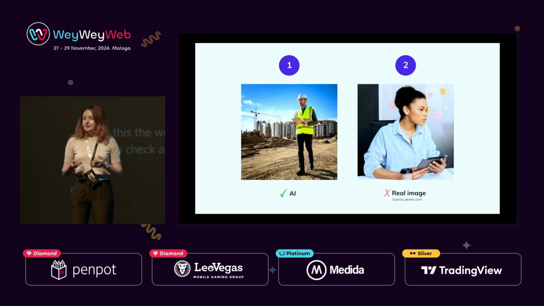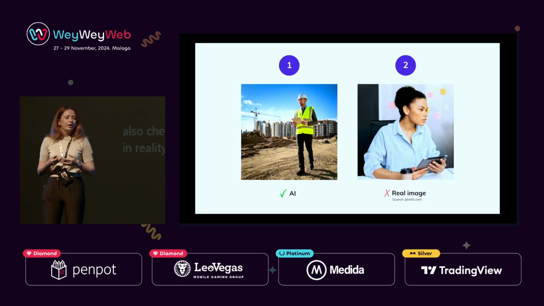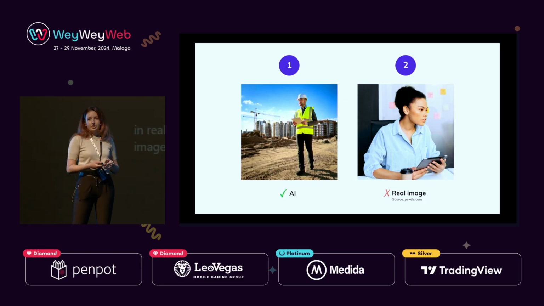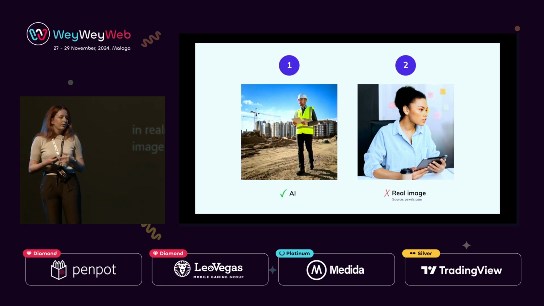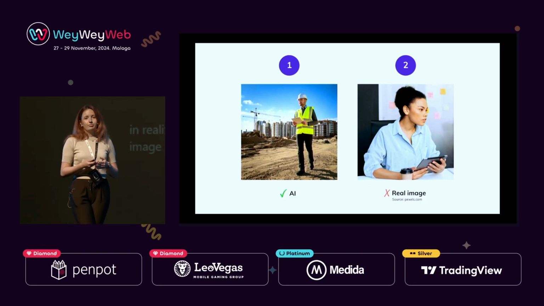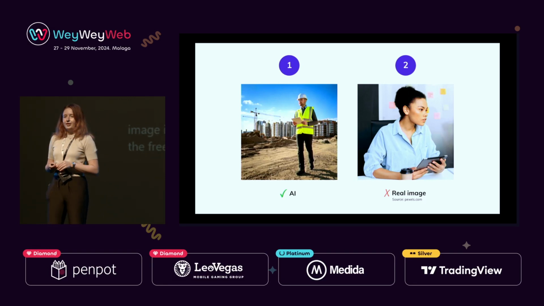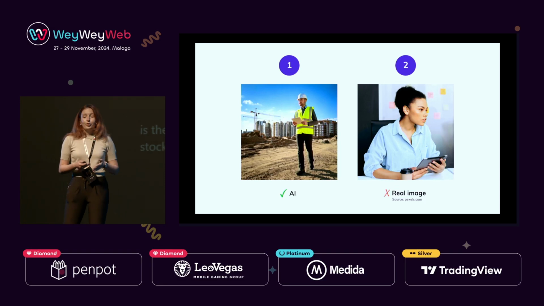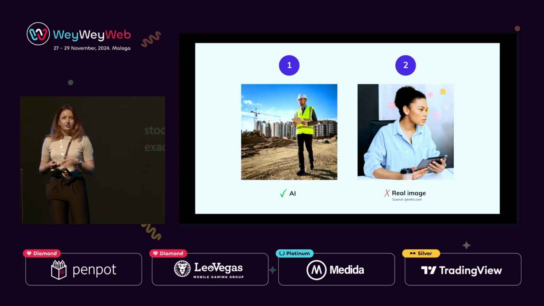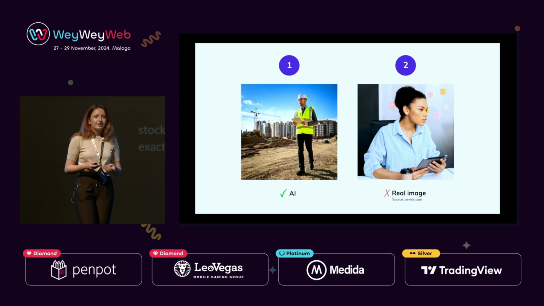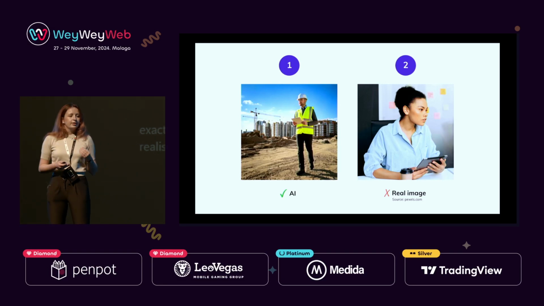So in reality, yes, the first image is the work of AI, while the second image is the real image that I found on pexels.com, the free stock website. And this is exactly what we are going to talk about today. So how to create realistic, highly engaging, highly detailed images for your storyboards to make them engaging.